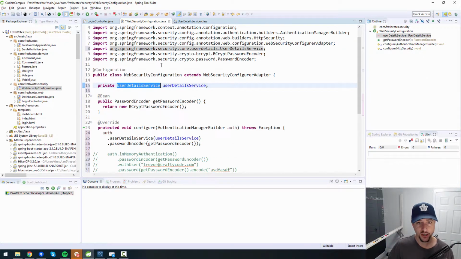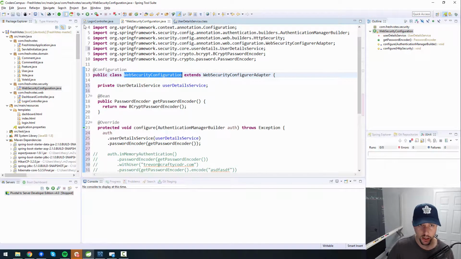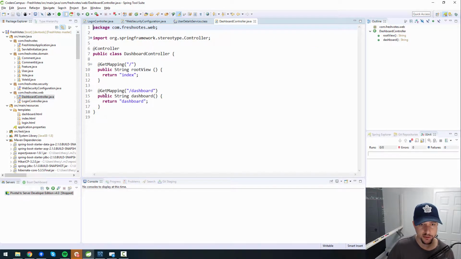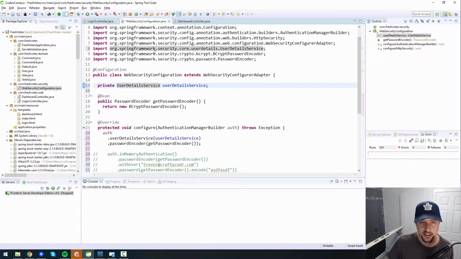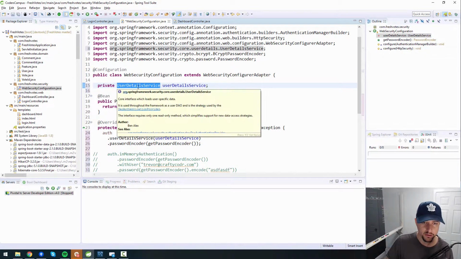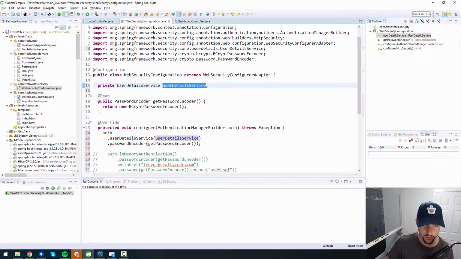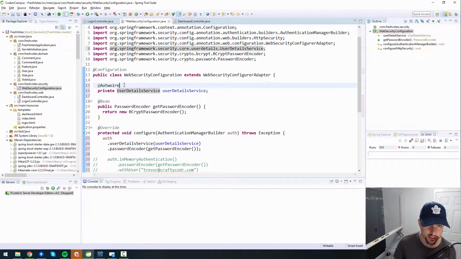So this is the service. We were working with a controller, which was right here, the dashboard controller. That gets requests and so on and so forth, and then forwards it onto something. So when someone tries to access the dashboard, it says, no, you need to log in first, and this is where we're at. We're logging in, so we need to do something with that. So inside of our configuration, we should be auto wiring in this user detail service. So really, I should be auto wiring this in.